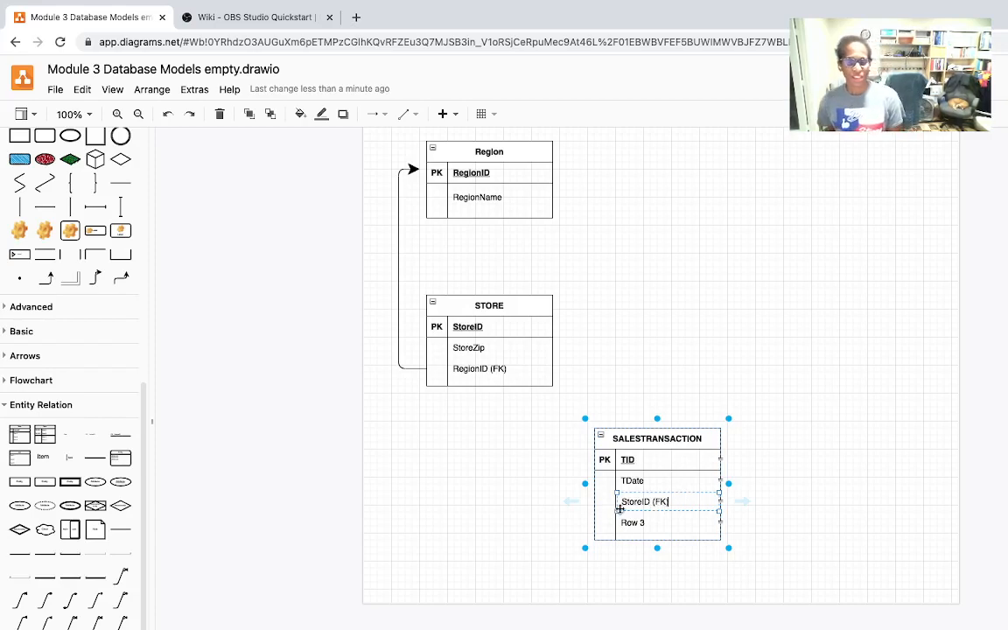And then we want to show the relationship between this foreign key and the primary key. So we'll go back over to the left in this draw.io application. Grab the end of that arrow and put it right there next to your foreign key. And then grab the other end of the arrow or line and connect it to your store ID. Okay?